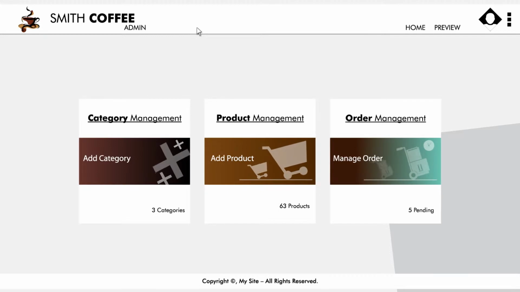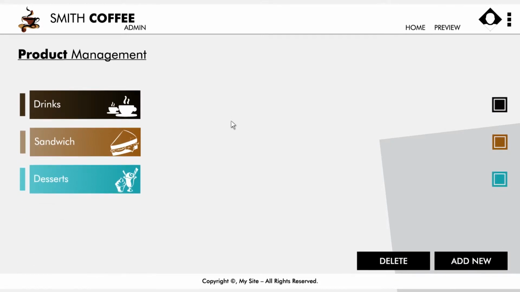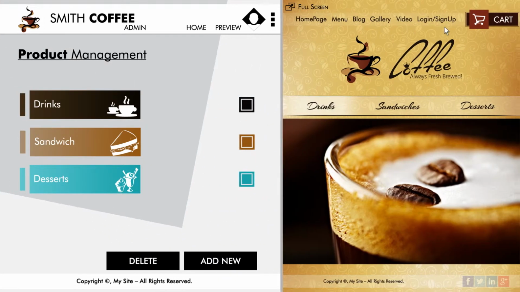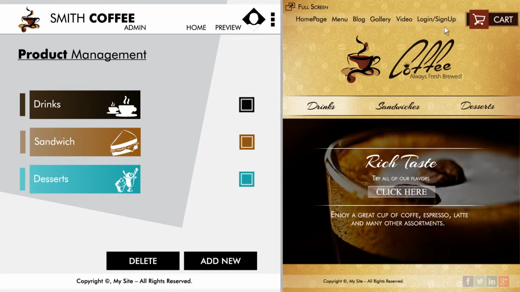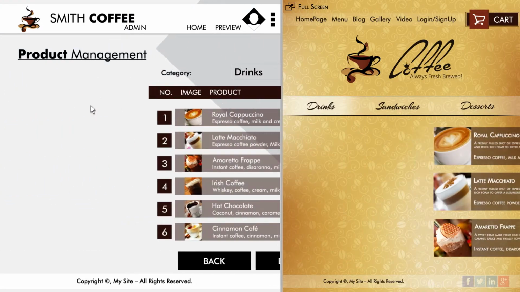Product Management. Let's explore the Product Management page, where you can control the kind of products you would like listed in your categories. This will take you back to the listing of our categories. By clicking on Preview, we can see how they are represented on the front end of the website. Let's take a look at how we can manage the products on each page by working with the Drinks category.